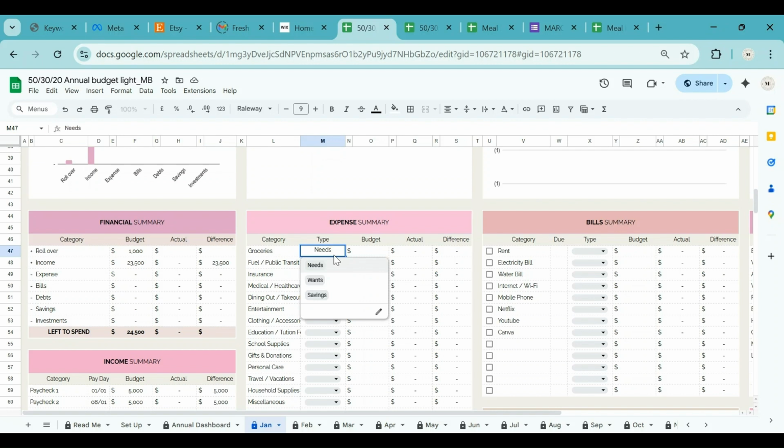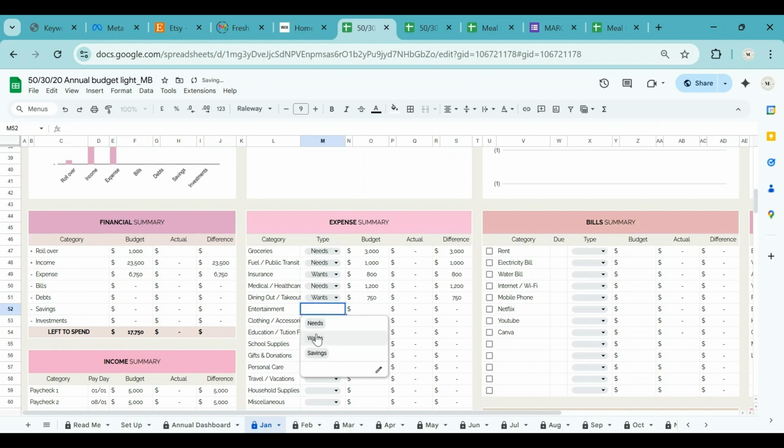Groceries are a need. We've set the budget to $3,000. Fuel or public transit is set to need. We've set the budget at $1,000. Insurance is a want, with a monthly budget of $800. Medical or healthcare is a need, and we're allocating $1,200. Dining out or takeout falls under wants, with a budget of $750.